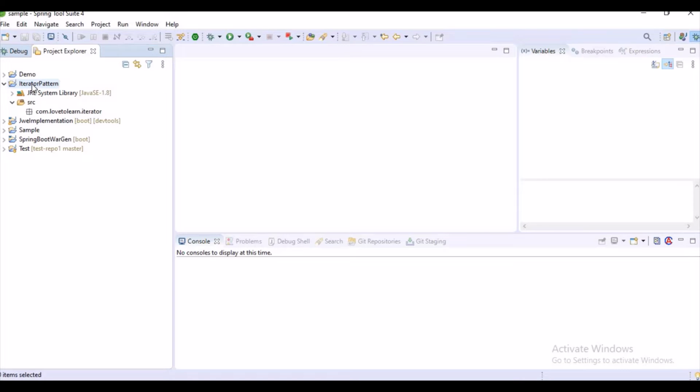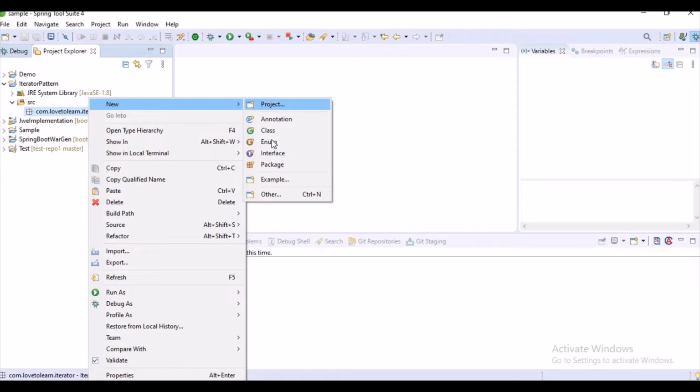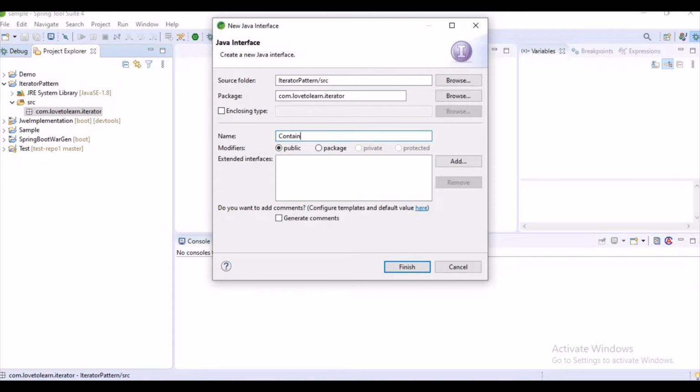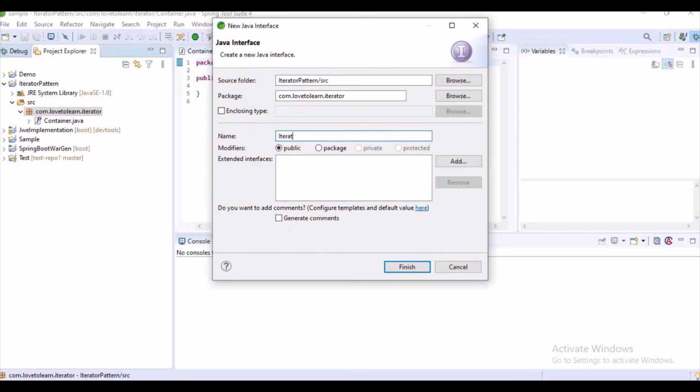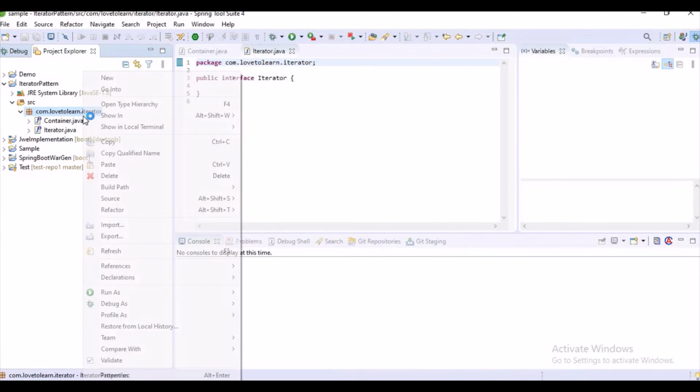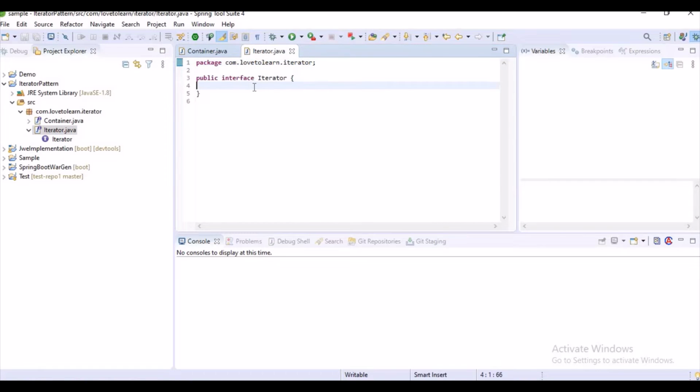First of all, I have created a project and a package here. Let's create two interfaces. One interface name is Container and another interface name is Iterator. In Iterator, let's declare some methods: boolean hasNext and Object next. In Container I want another method declared, which has the return type Iterator, and the method name is getIterator. As it is an interface, these are all abstract methods.